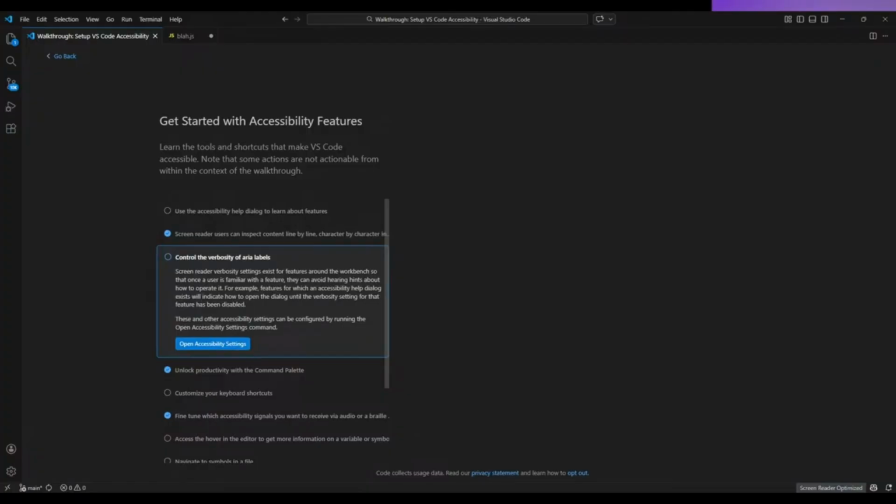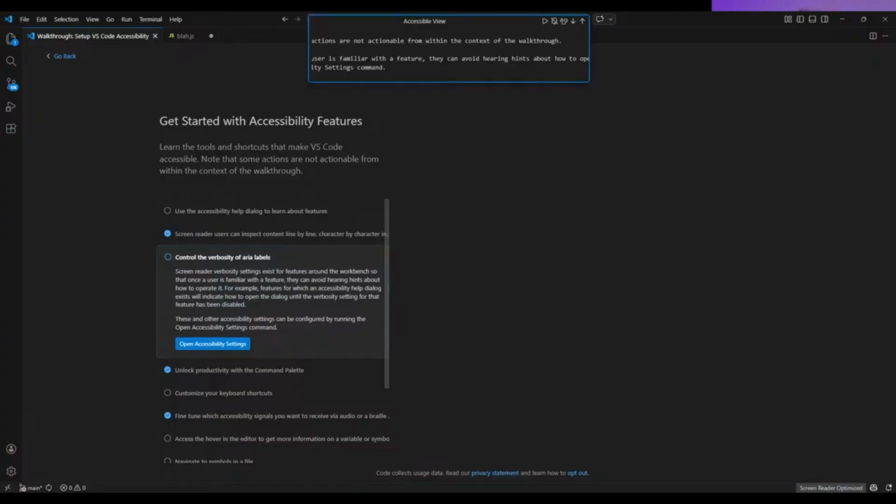Heading level 2. List with inspect this in the accessible. Inspect this in button collapse. Checkbox for step unlock productivity with the command palette. Inspect this in the accessible view. Alt plus F2. Control the verbosity of ARIA labels. Button collapse. Checkbox. Button expand. Accessible title. Get started with accessibility features.